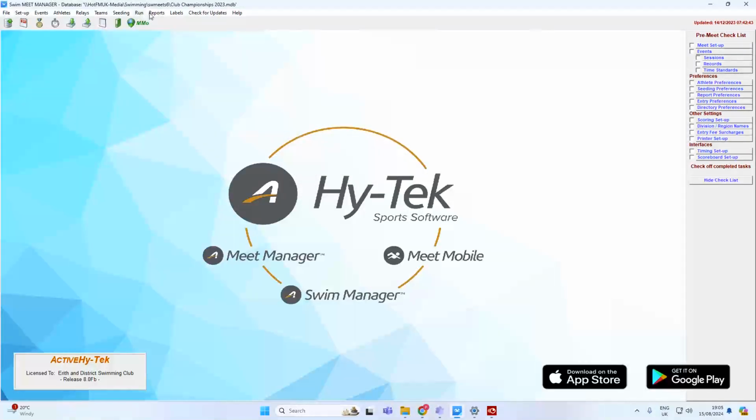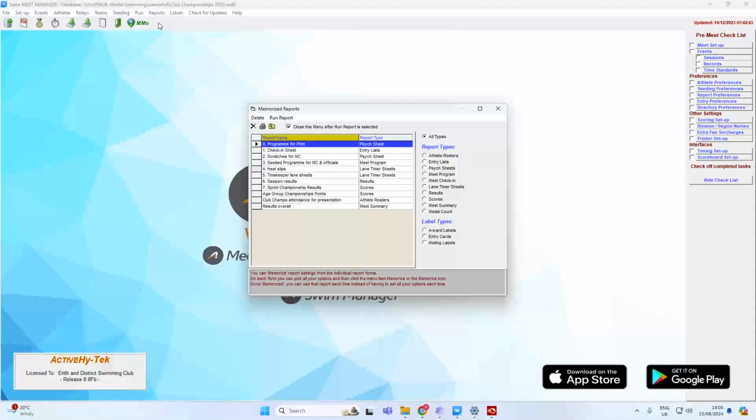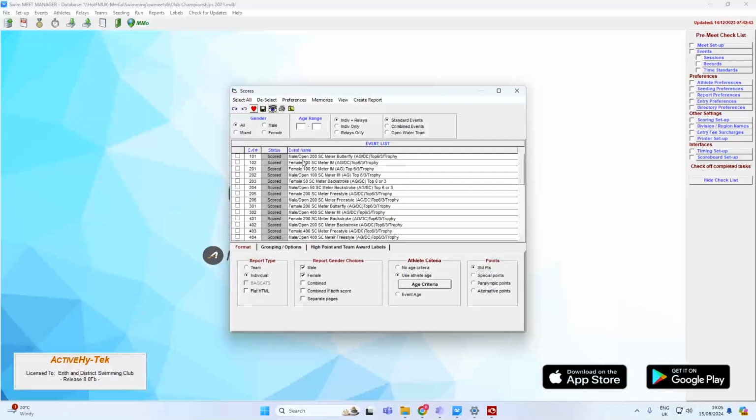There will also be circumstances when you will need to reel off a points report for the individual swimmers. For this part I'm using the previous year's club championships because that holds results. In the memorised reports section you'll find that there is an age group championship points report saved. You can open that up and then you highlight the events that are relevant to make up that points report.